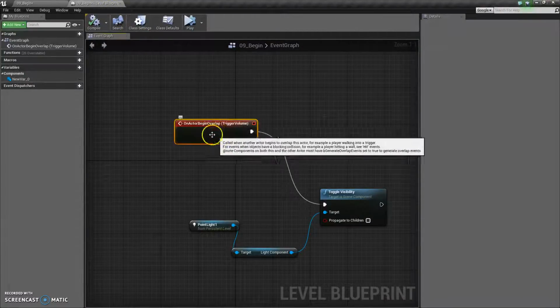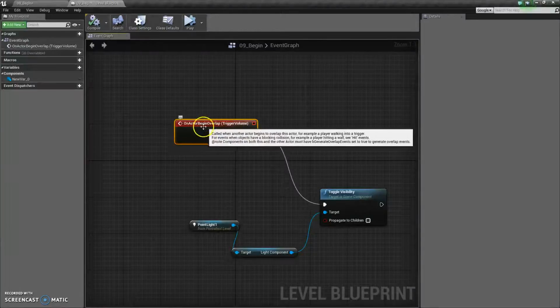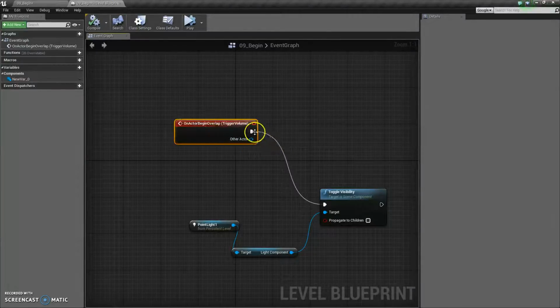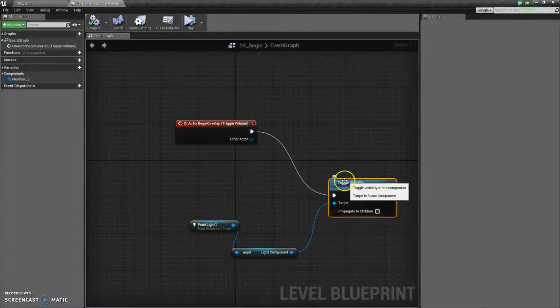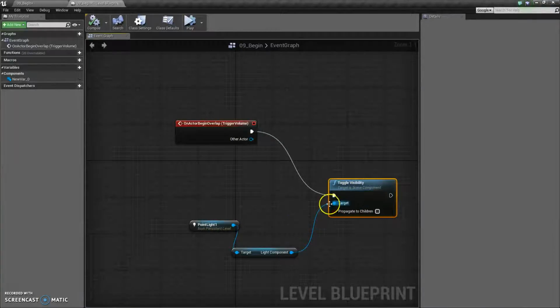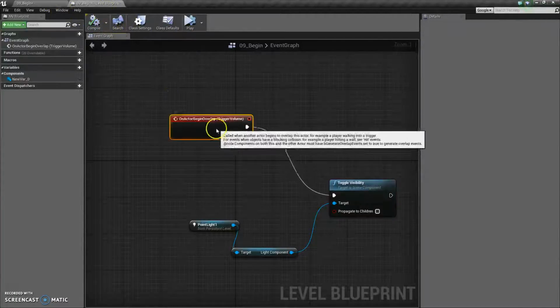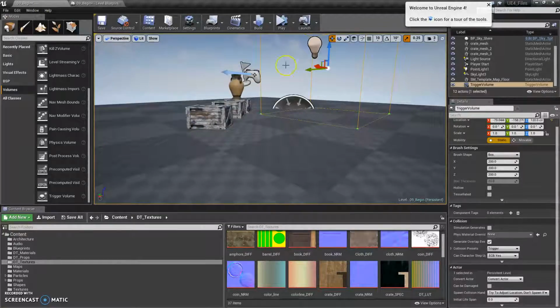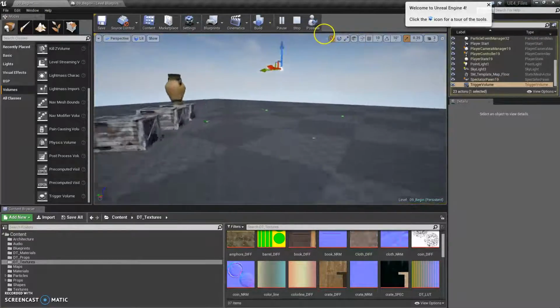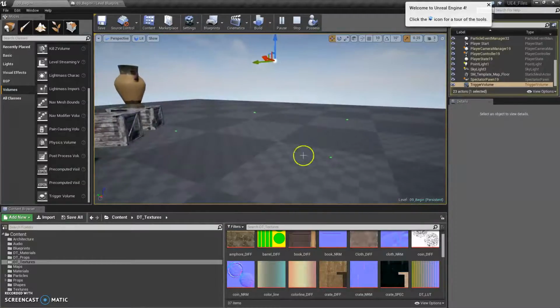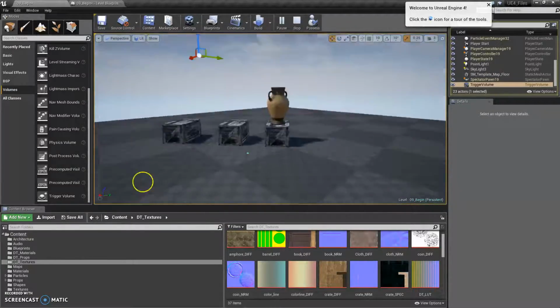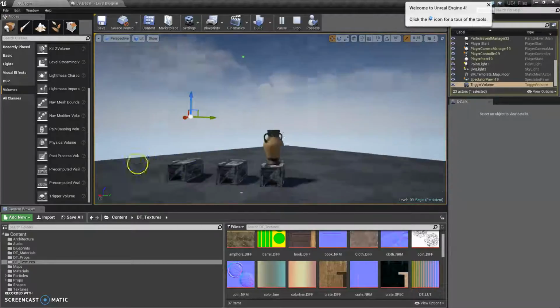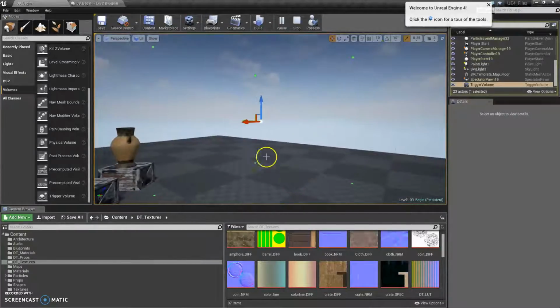So you have your trigger volume with the begin overlap for the collision, going to toggle the visibility of the point light, which is the target. And I've compiled it. I've double checked my nodes, and yeah, it's just not working. So maybe if we can figure out what the problem is tomorrow, that'll be good.